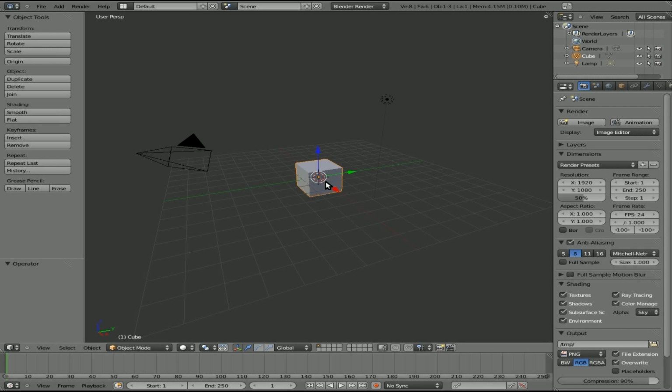I knew how to do this in 2.4, but of course in 2.5 things moved around. It took me a little bit to get it. It actually makes more sense because everything's all in one window now, when before they were in separate tabs. Anyway, we have the cube selected here.